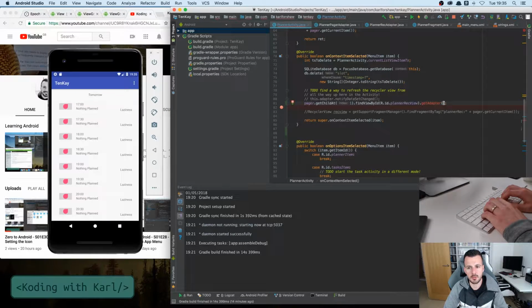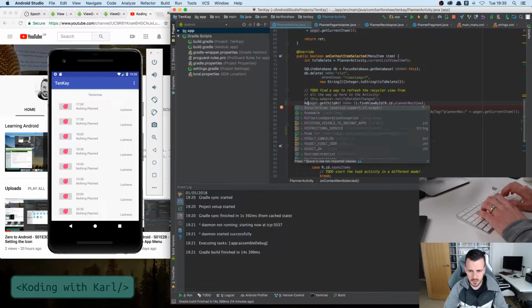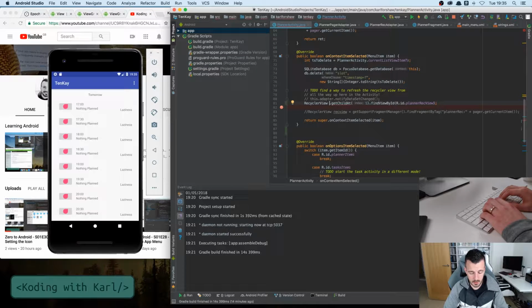Although I'm not sure on that one. We'll see. So let's do recycler view. Visible recycler view equals planner pager, I'll get child at index 1, because 0 would be the one on the left and 2 would be the one on the right, right?